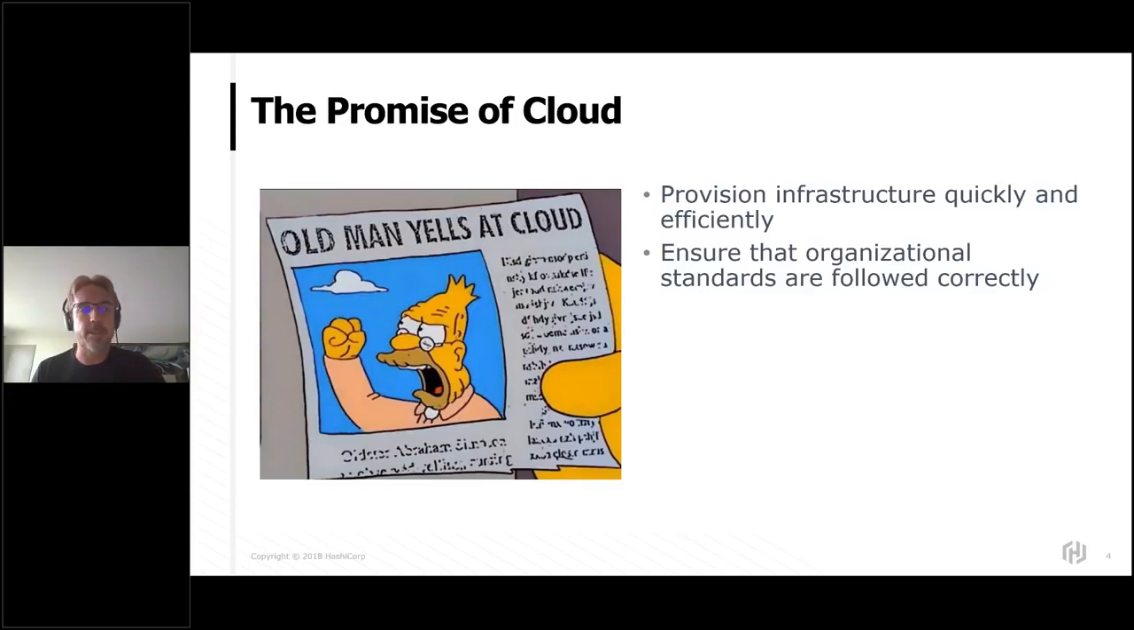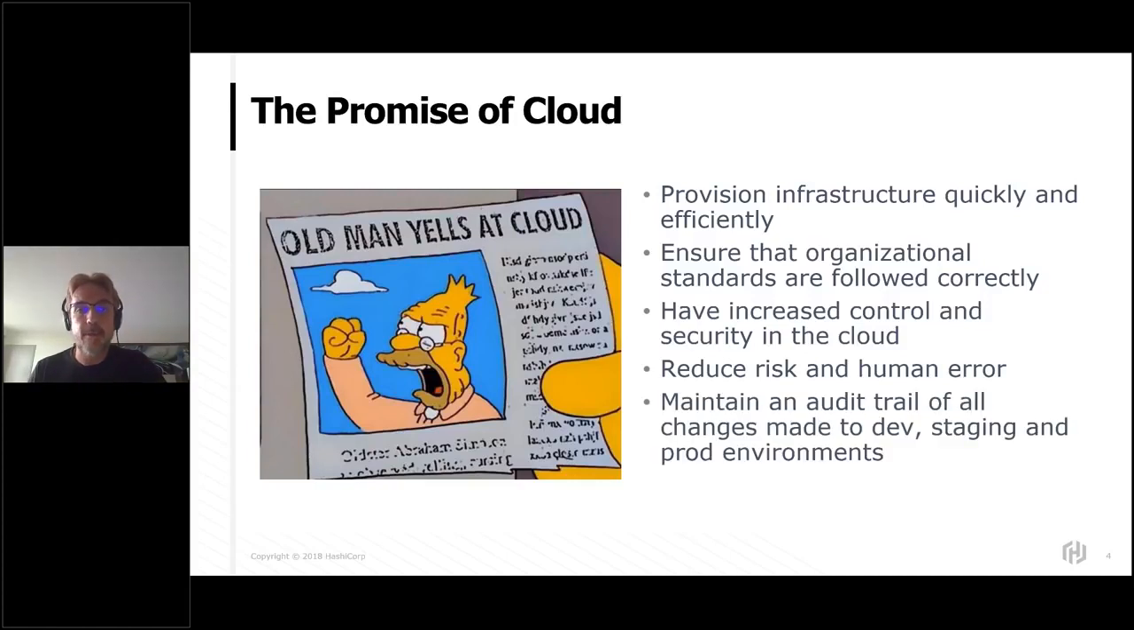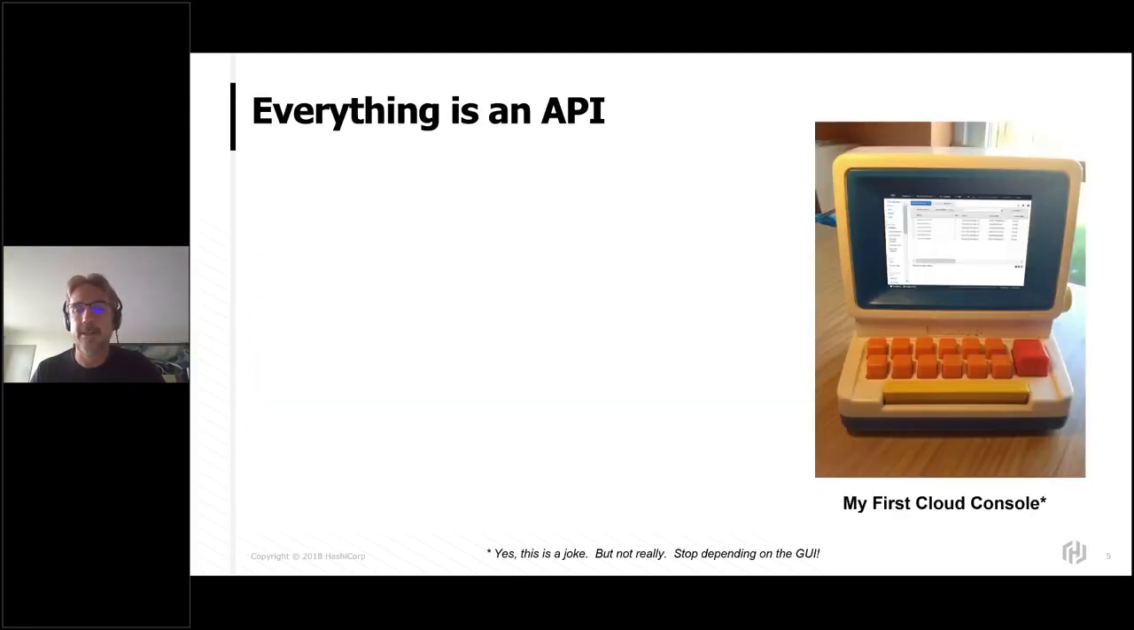So some of the things we want to be able to do inside of cloud environments are, ensure that our organizational standards are followed correctly. We don't want folks just going off in their shadow IT organization and building things randomly without any oversight. We want to have increased control and security, reduce risk and human error, and we want to maintain an audit trail of all the changes made to dev, staging, and production environments. And that all begins with an API.